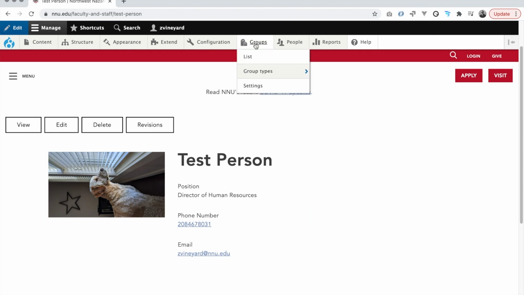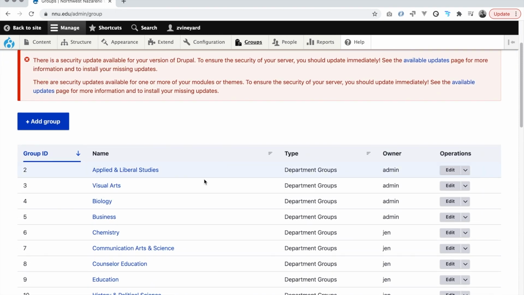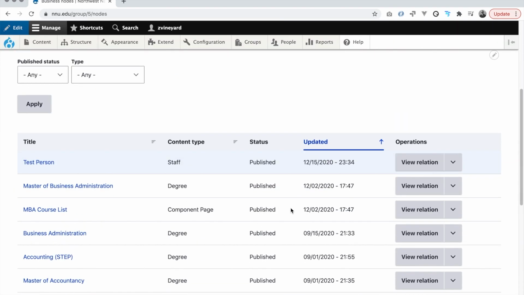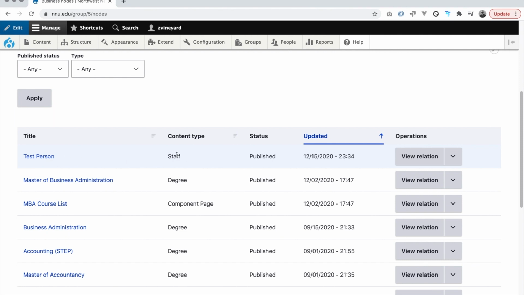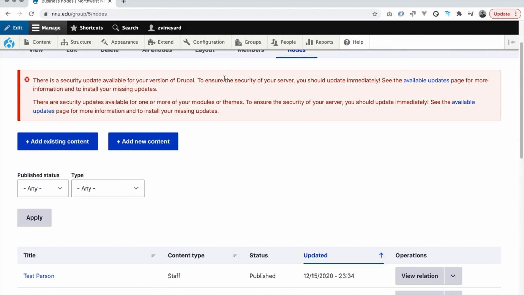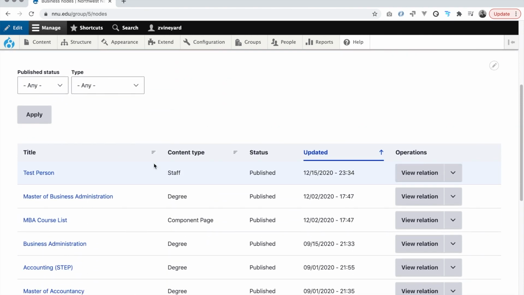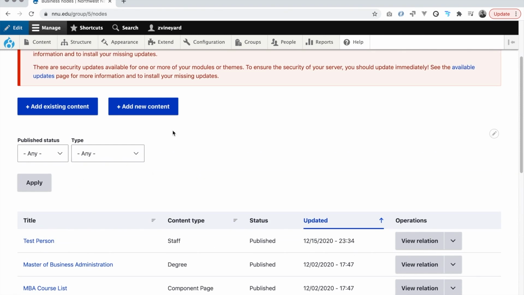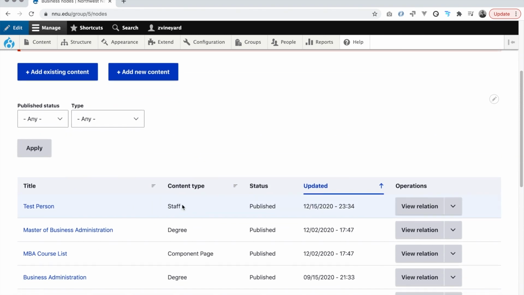But now when you go back to groups, go to list, go back into business, go to the nodes in business, you'll see that test person has been added as a node inside that group. And this makes it so that anybody who is a content contributor in your office could edit that node and help keep information up to date. So that's how you edit or create a new faculty staff person inside the faculty staff directory.